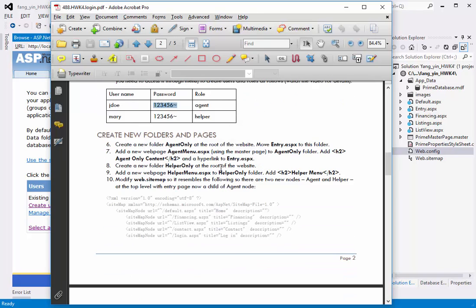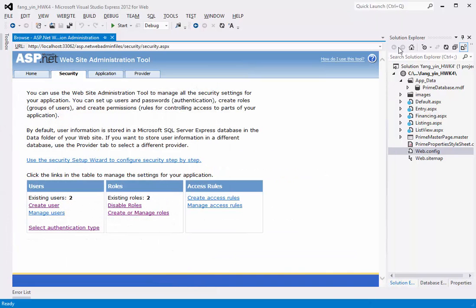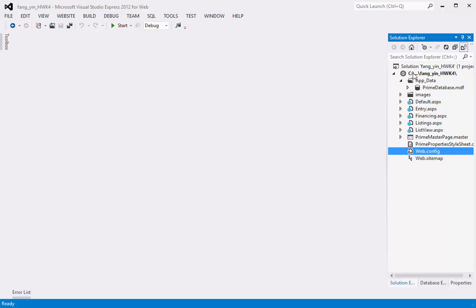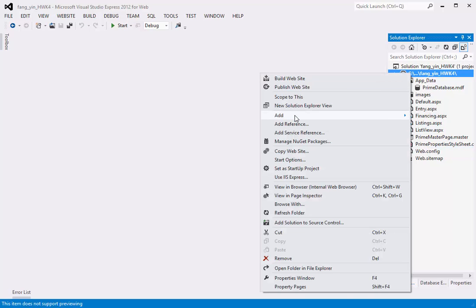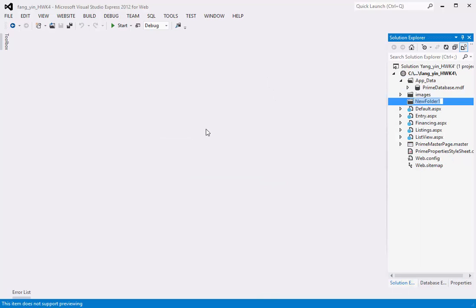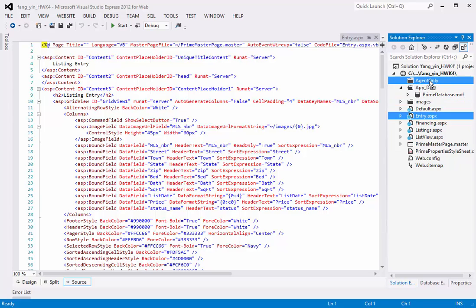And then the password protection part of the website must be in folders. So we need to create folders for agent only, and then for helper only. So let's do the agent only folder first. So close this for now. Let's create a new folder called agent only, and move the entry page into agent only folder.